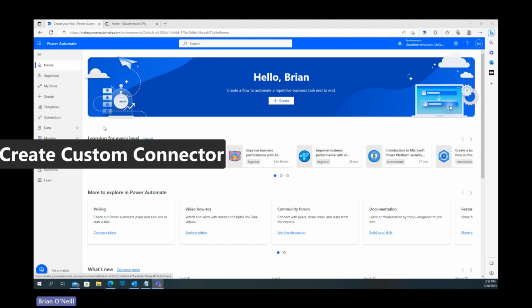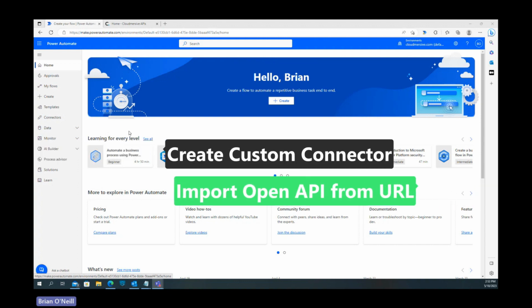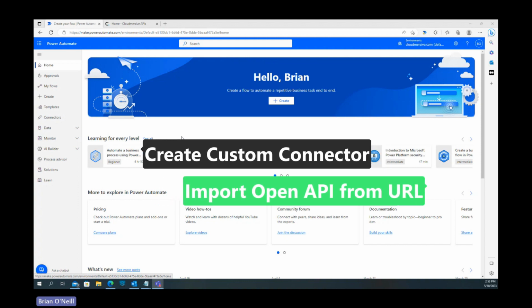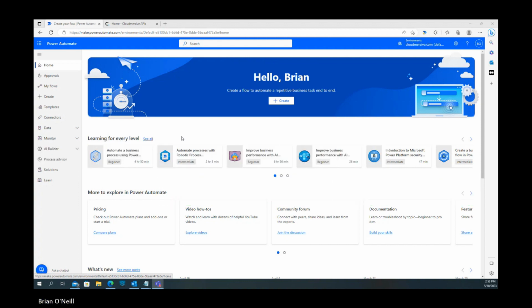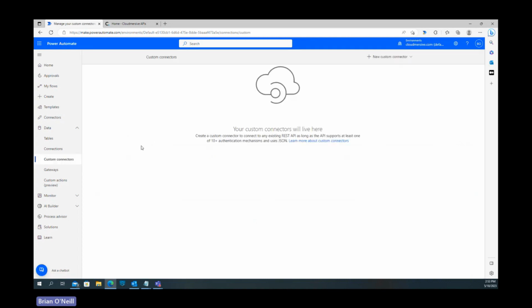We're just going to create a custom connector using the Import Open API from URL option that Power Automate provides. Starting on the Power Automate homepage, our first step is to click on the Data tab on the left-hand side. Once we do that, we'll see the Custom Connectors option come up right away, and we can go ahead and click on that.